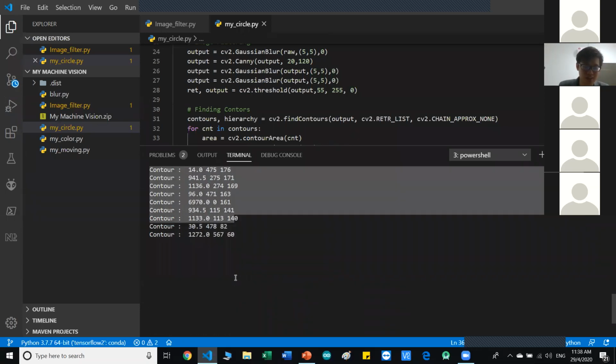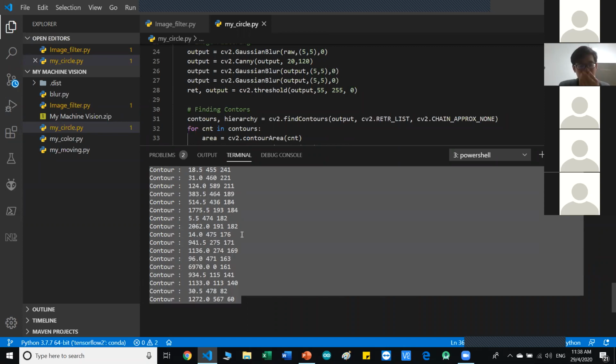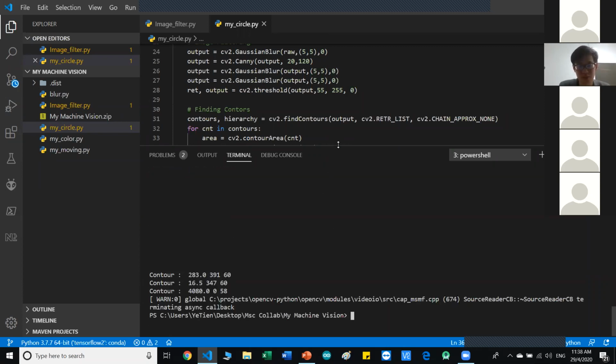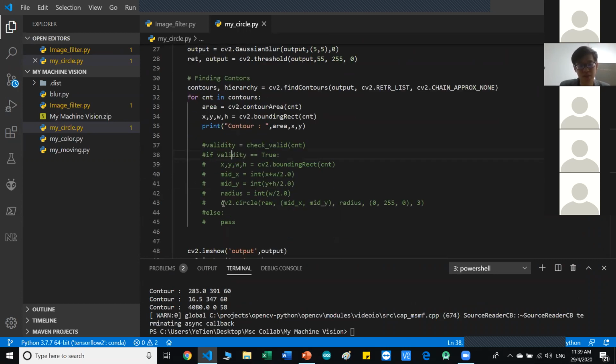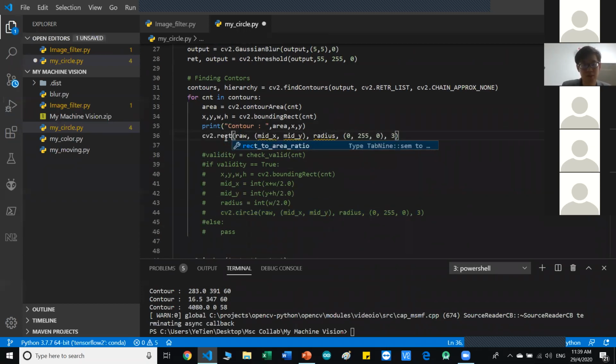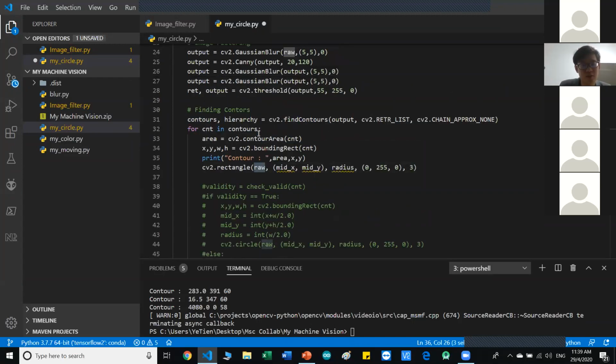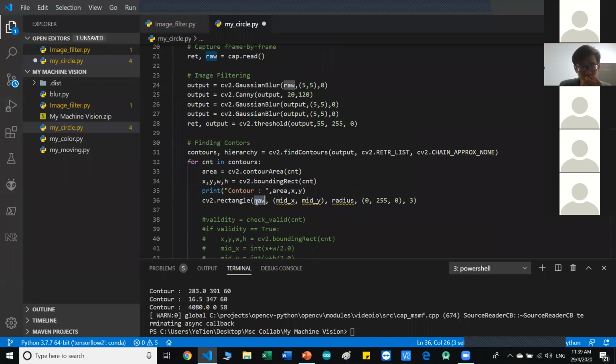It won't be that all of this is the coin, right? So let us draw it out in the image so that you can visualize it better. Let us draw a rectangle out. How you draw it is you use this function, cv2.rectangle, to draw a rectangle. Then you pass in whatever image you want to draw on. For example, I just want to draw on the raw image, so I just pass the raw as I defined here already. For rectangle, the first parameter is the initial x and y, and the final x and y.